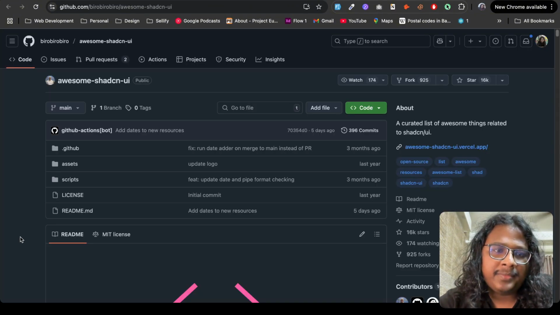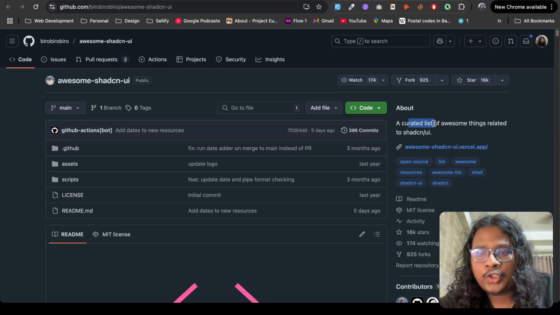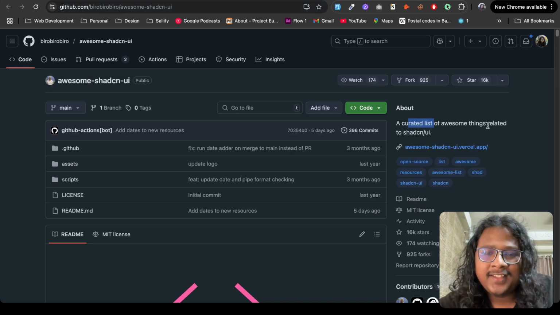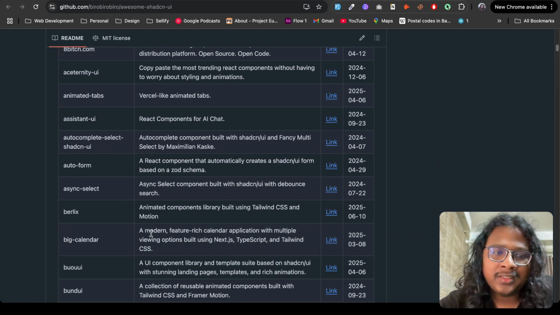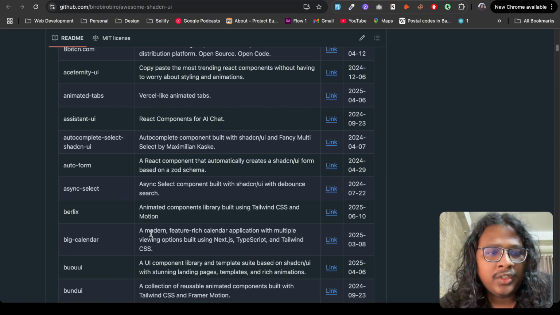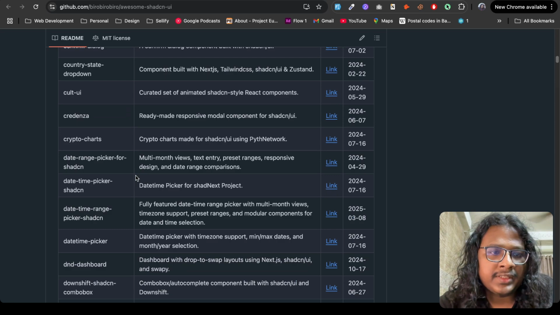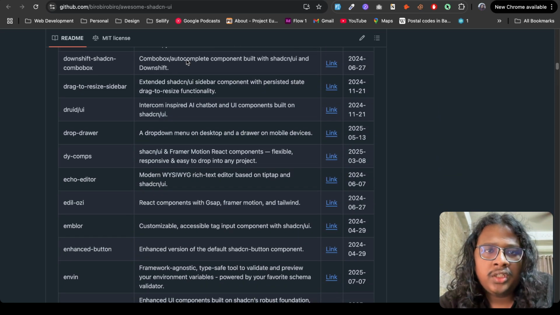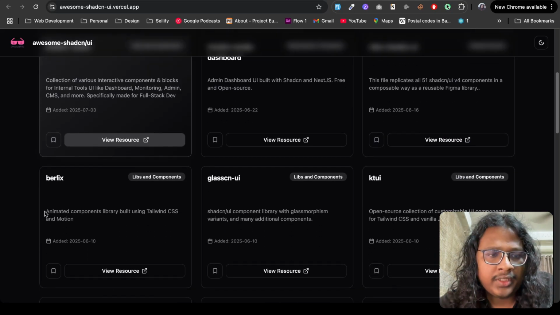Next, we have this GitHub registry called Awesome Shadcn UI. It's a curated list of awesome things related to Shadcn. So you'll find a lot of projects listed here that are either based on Shadcn or somehow related to Shadcn. In fact, some of the tools that I will mention in this video are from this registry. They also have a cool website where you can filter and see the products.